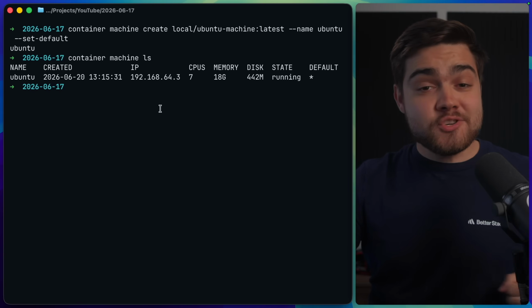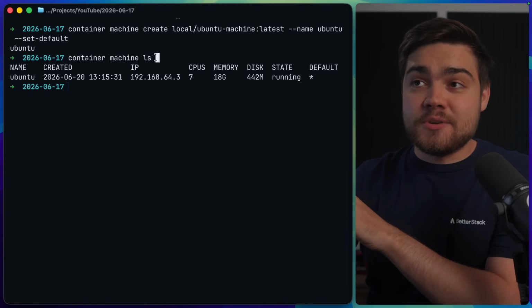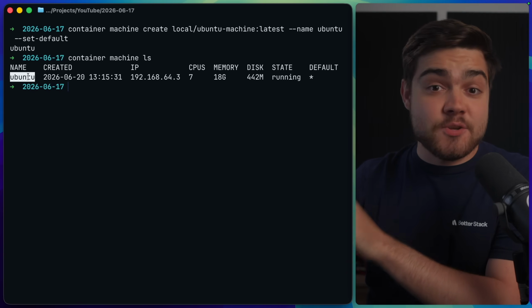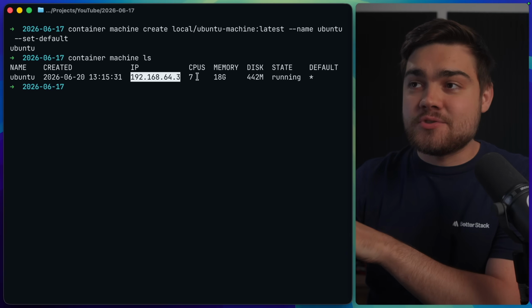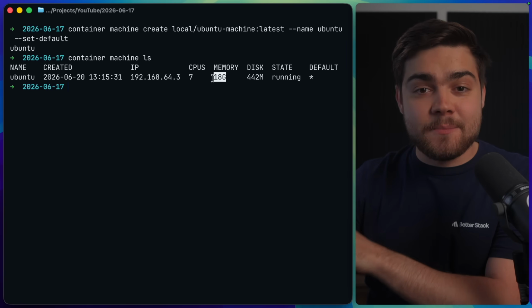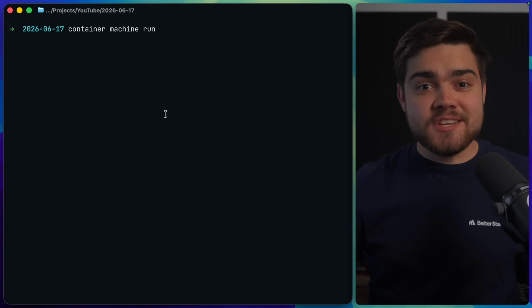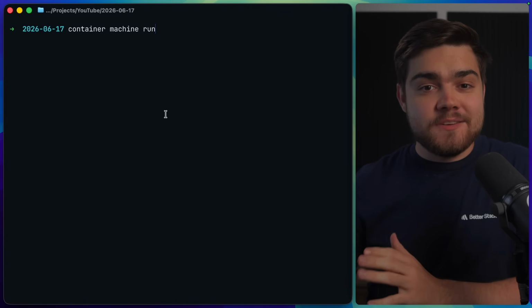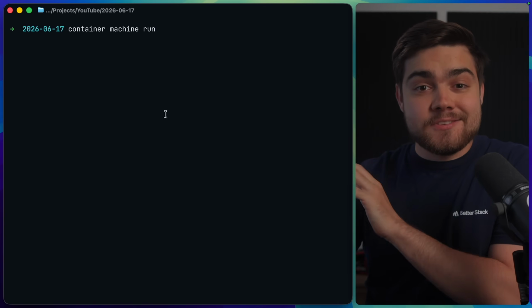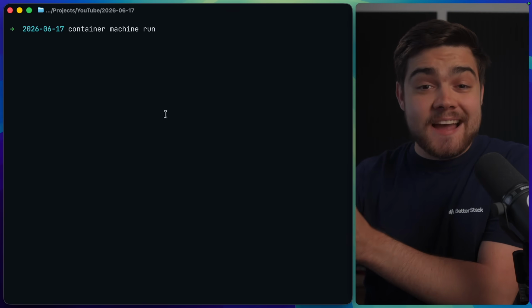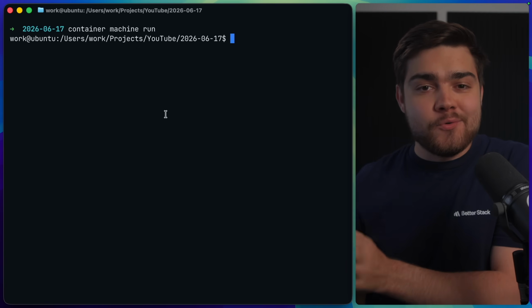We can see a bit of information about the container machine that I just created by doing container machine list. Here you can see it has the Ubuntu one that I just created, the IP address, 7 CPUs, and 18 gigabytes of memory. CPU and memory are configurable, by the way, but by default, it will use half of the memory of your Mac. To actually get using your container machine, though, all you need to do is container machine run, and you can leave this blank if you want to enter the interactive terminal, or you can actually just add a command after that if you want to run that on your Linux machine.